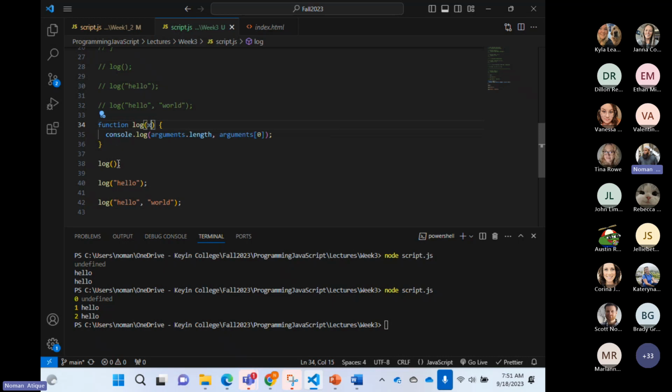Now, the first time I call it, I don't pass anything. So X is undefined. It says arguments.length is 0, and arguments of 0, the first argument, is nothing, undefined. How about this one? It says there is an argument length of 1, and the first argument of 0 is basically what? Hello. You guys getting that one? Now, for the second time, the arguments are 1 and 2. There are 2 arguments, and the first argument is hello.